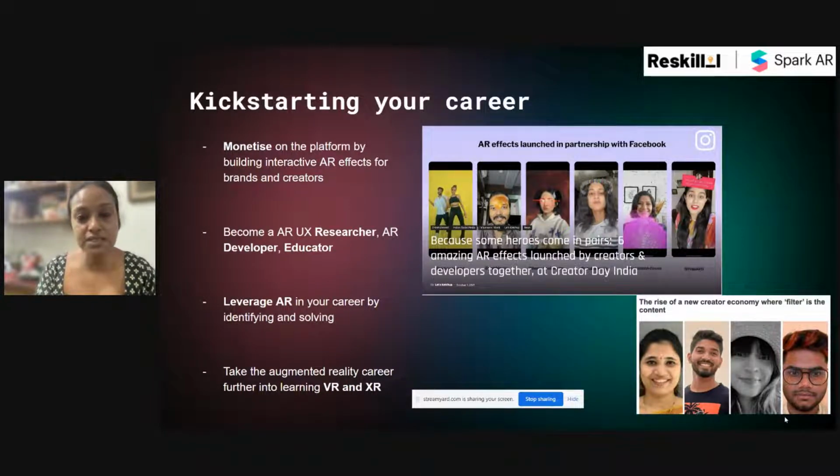So, there are various ways in which you can use AR to your advantage. Well, you can monetize the platform by building interactive AR effects for brands and creators. You can become an AR UX researcher, AR developer, and educator. You can leverage AR in your career by identifying and solving problems. And you can also take this AR career further by learning VR and XR. With so many advantages, both immediate and long term, I'm pretty sure you'll make the most of these workshops.